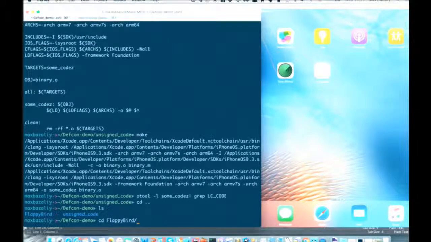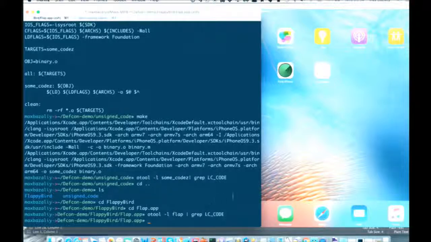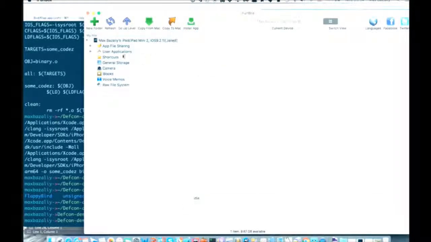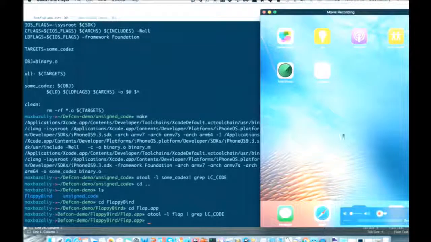The next example is more interesting. It's called Flappy Bird. It is a game that was pulled from the App Store a few years ago. I have my copy. I decrypted it and removed the code signature from the file, and I'm going to install it on a non-jailbroken iPad. Again, to prove it's not signed, I use otool and check for LC_CODE_SIGNATURE. Yep, there is no code signature here. So the next step is to upload it to shared documents on the device. And we're running CS bypass.